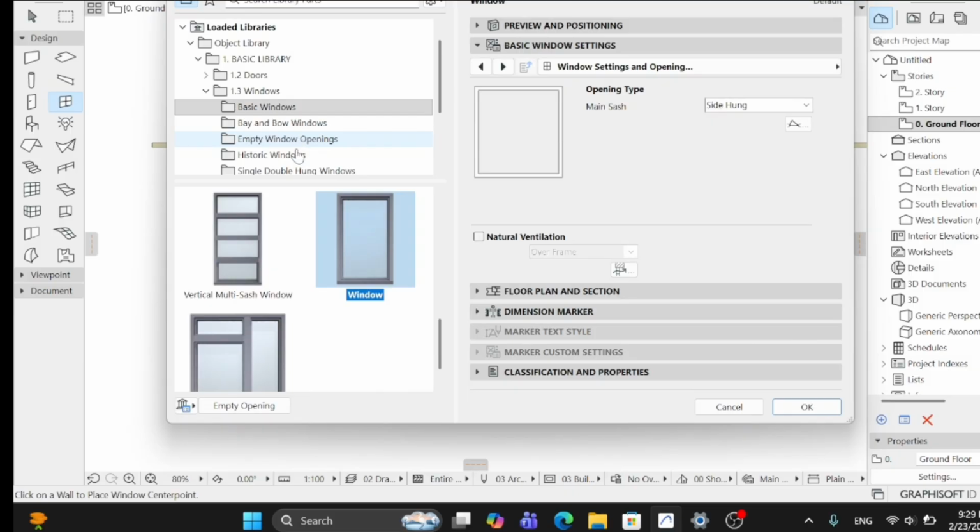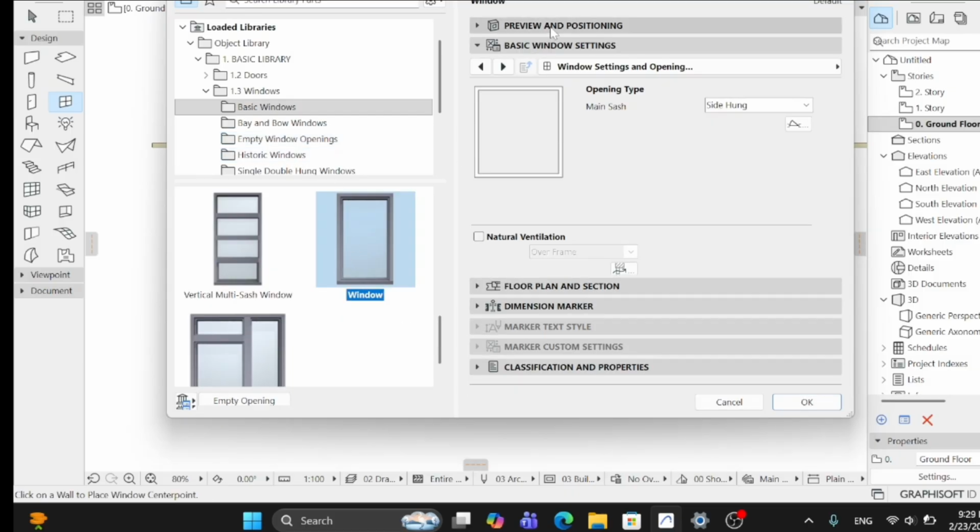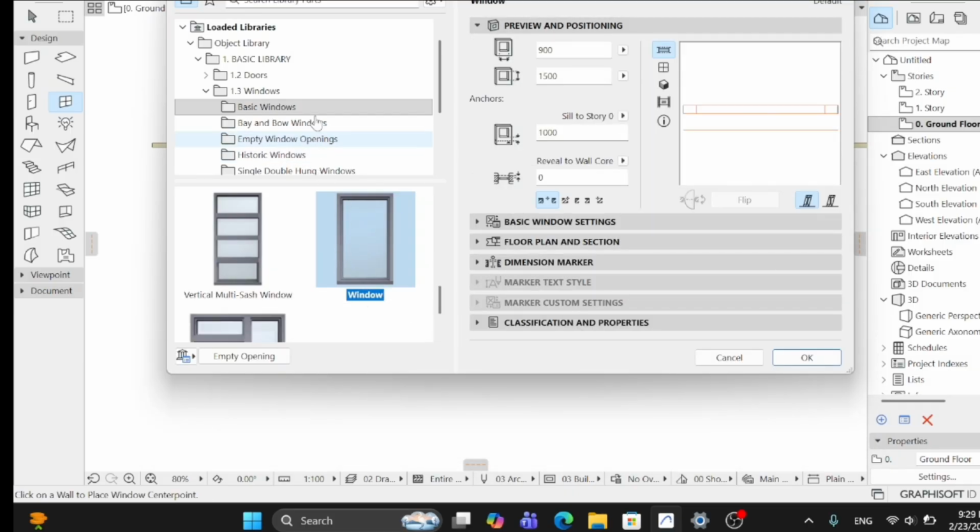We have to have a wall for us to place our window. So this is our window. We're using this under basic windows. Now this is the width of the window. This is the height of the window you want to achieve. Can you hear me? This is the width, this is the height. Then sill to story, I'm going to explain it to you, but first of all, just know that this is the height, this is the width.